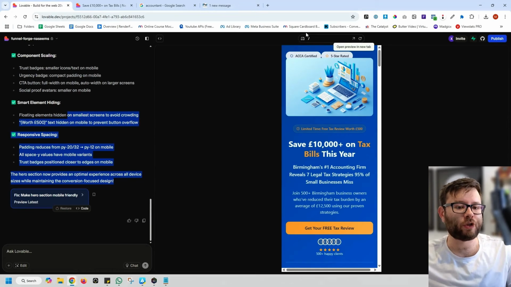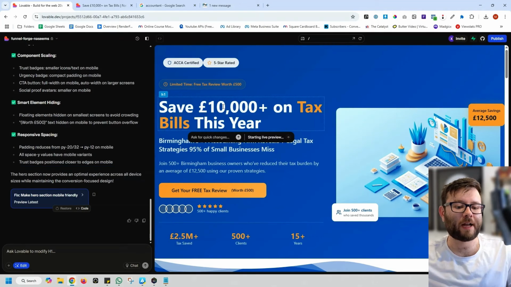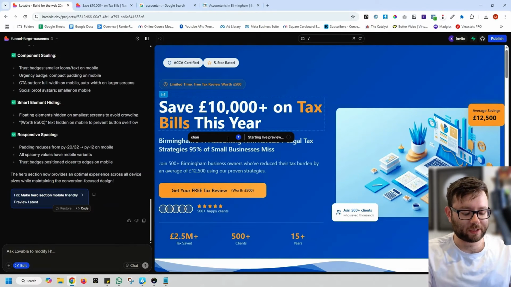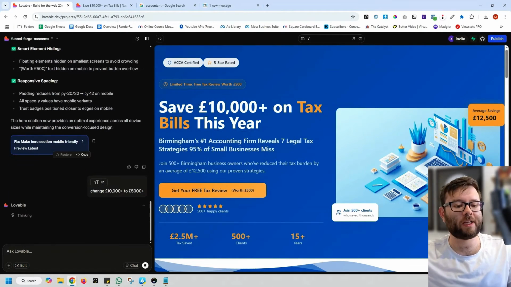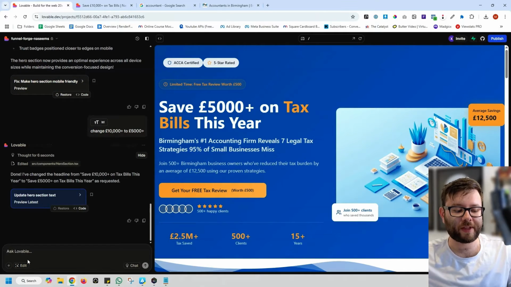Other things that you can do with this is if you click on the edit button, you can actually select an element like this, and you can say something like change 10,000 plus to 5,000 plus. So all I'm telling it to do is change this single element right here on the page, and just like that, it's changed it as well. And you can actually use this edit button for a lot of different things. An example is, let's say we want to change this image, we can select it and ask it to change.